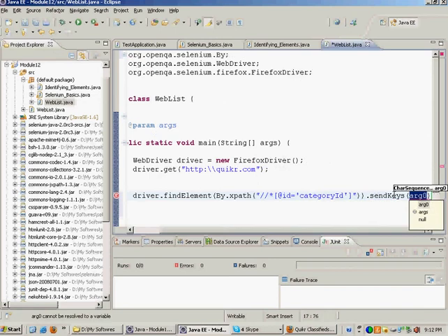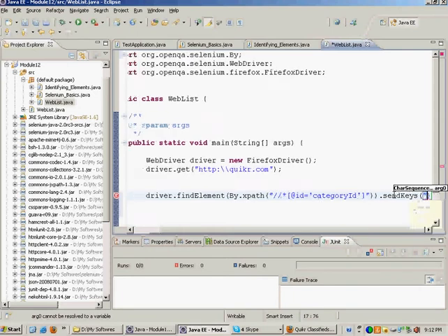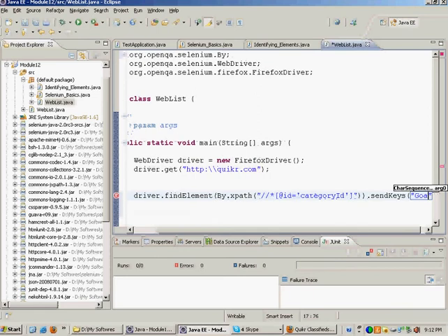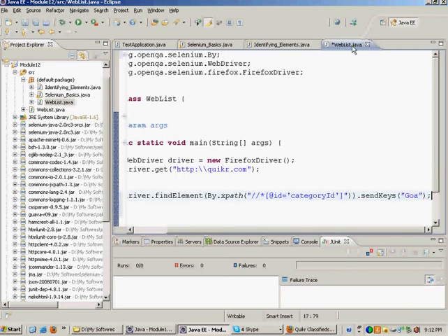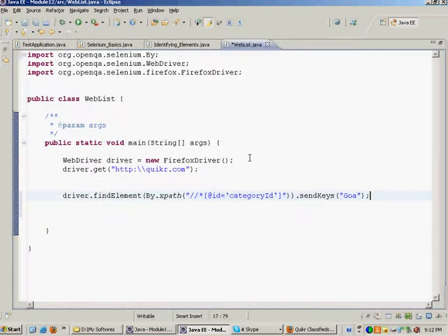Now send keys is used in case of input boxes as well as web lists. For input boxes, it will write the value. For web lists, it will select the value. You write the value over here. Remember, it is case sensitive. So this is how I can select a value from a drop list. It's that simple. Driver dot find element by the XPath, and give the value.